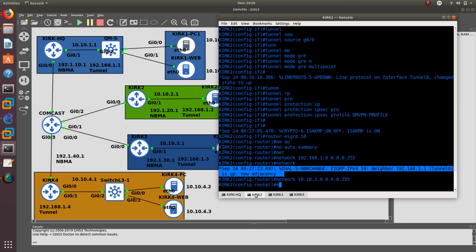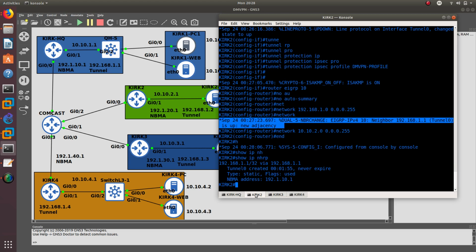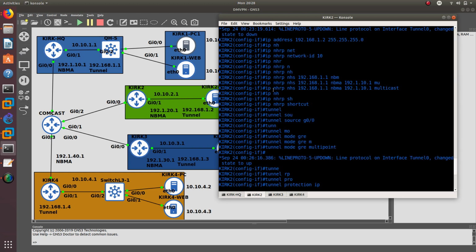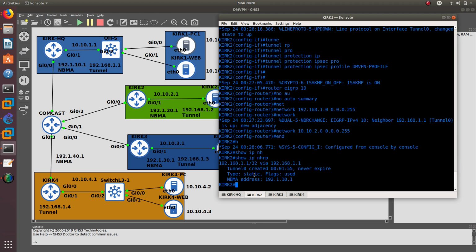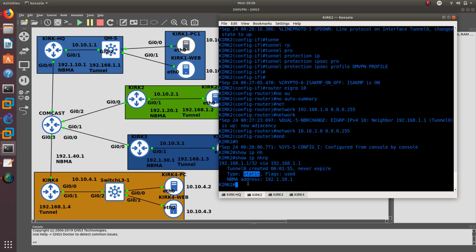But if we go over here, show ip nhrp, we can see that the tunnel type is static, and that means that we manually created this tunnel, and we did because we mapped it. We set ip nhrp nhs, and the NBMA, and we set multicast, and that means that it is a static map. We did not do this one from the headquarters, right? It was just created dynamically. Okay, so that is done.